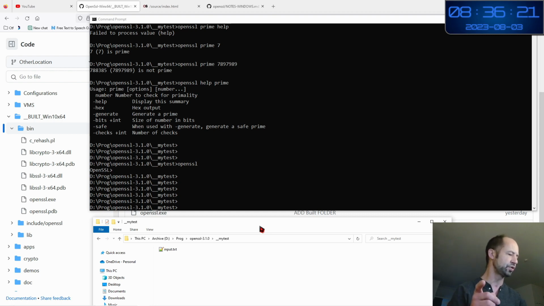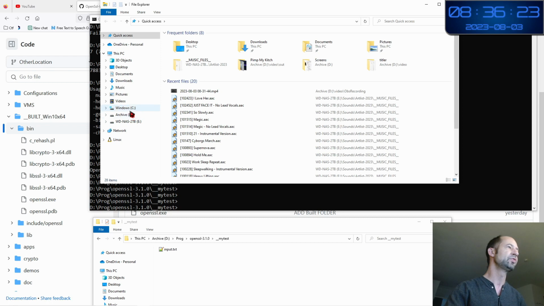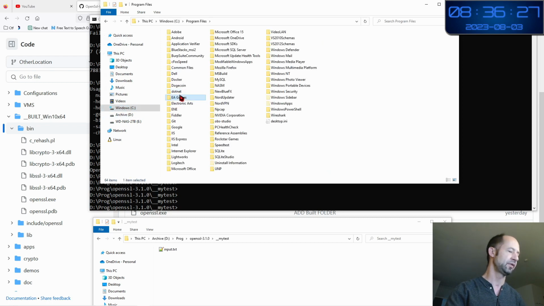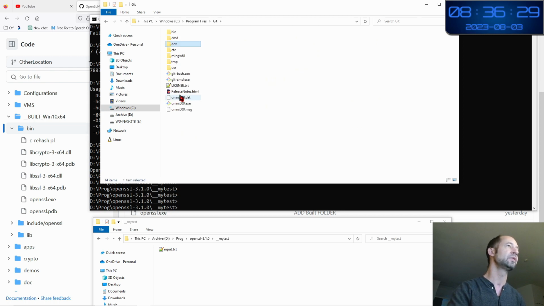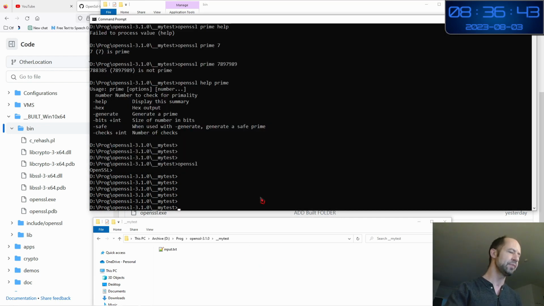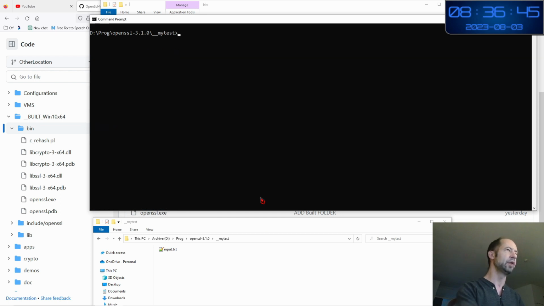Let me just show you quickly. If you have Git, you go to Program Files, Git, in the mingw64 bin. Here you also have an OpenSSL binary, which is ready to use. Now that you are ready, let's make some experiments and see together how to use OpenSSL.